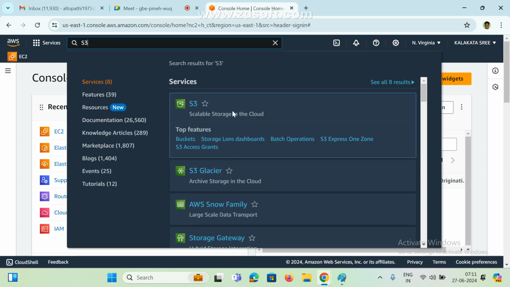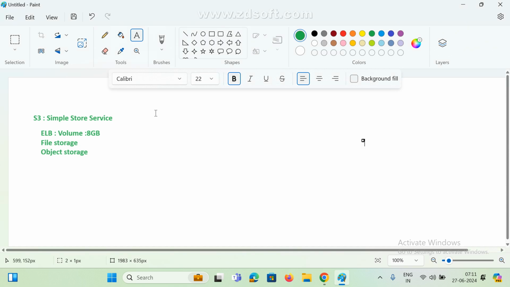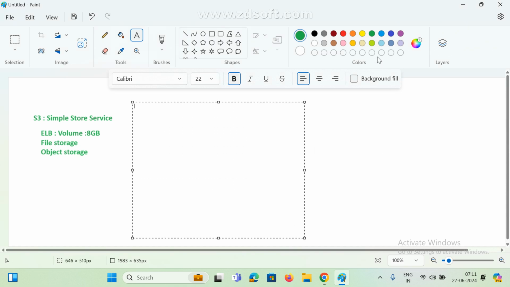See here, storage. What are the main features? We can create buckets, and we have Storage Lens, dashboards and batch operations, S3 Express One Zone, and S3 Access Grants permissions. First we'll see orally what the features are and what we can do with it. S3 is unlimited storage by AWS.